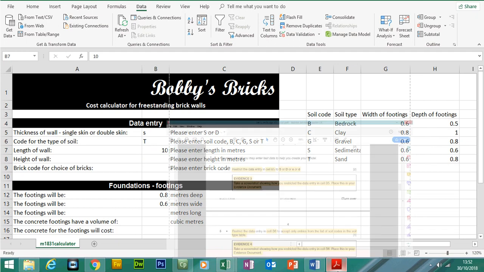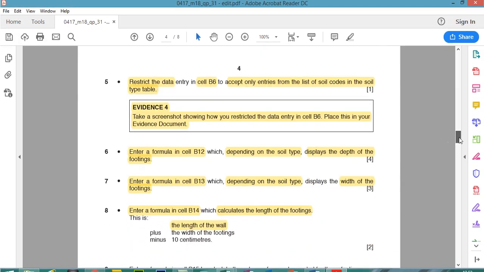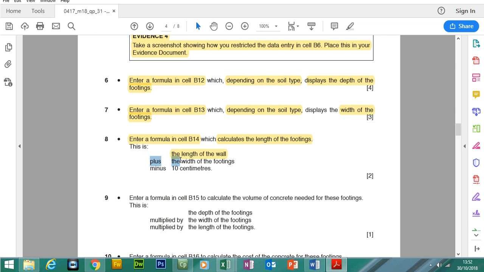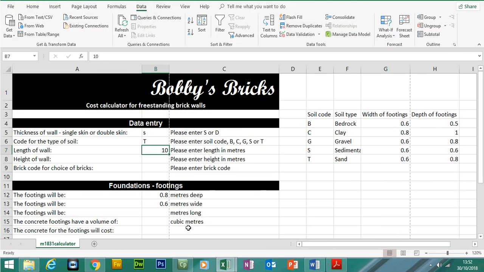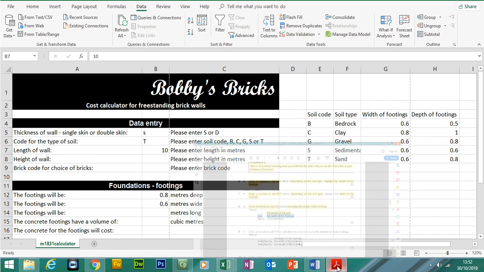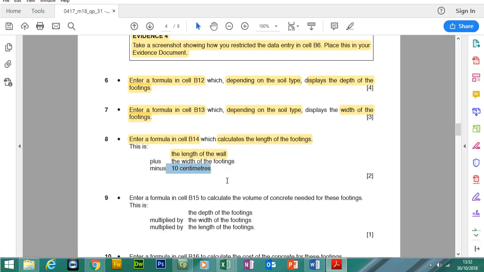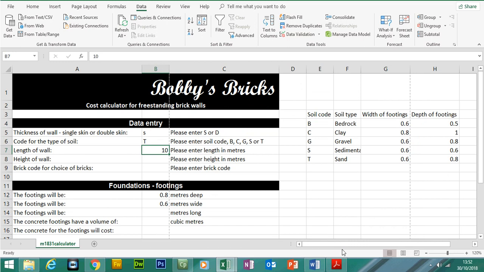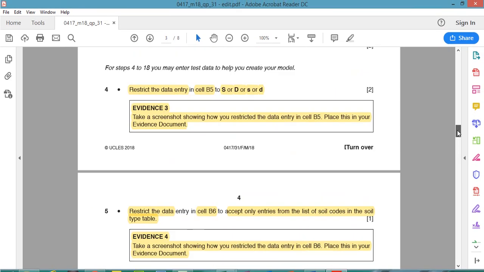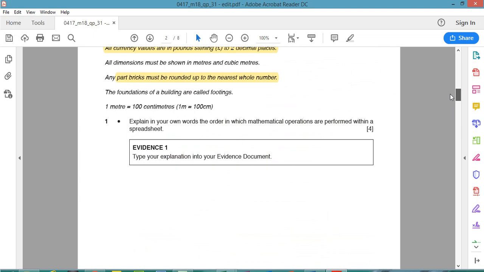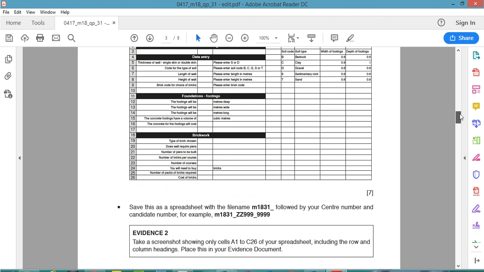So that's the first cell which we need to use. If you go down, plus the width of the footings, so how wide the footings are, so it's going to be plus B13, and then minus 10 centimeters. Okay, so 10 centimeters, if you go up to your question paper, 10 centimeters is basically 10% of a meter, so we're going to display that as a decimal, so it's going to be minus 0.1.